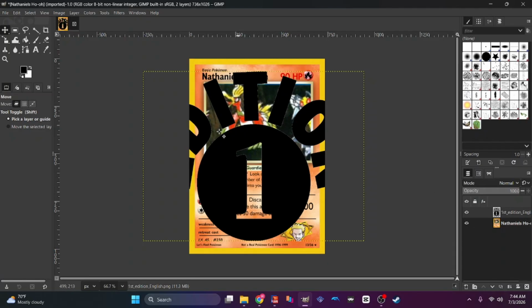So now that we have this here, I want to go over to this right hand panel. You can see these little icons right here. So this is whether it's visible or not, this little eye. This lock icon locks the layer that you're using. These two are called layers. This first edition is a layer, and it's over the top of this Nathaniel's Ho-Oh layer.